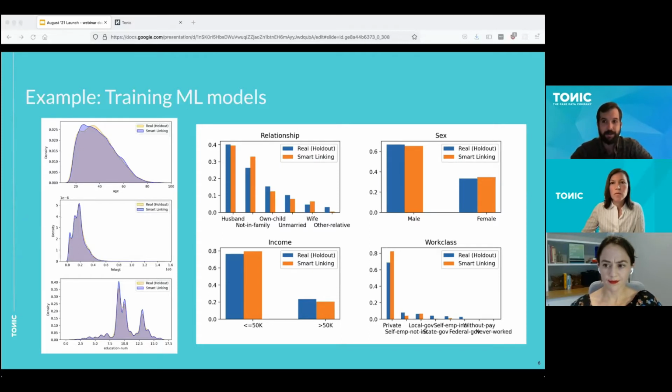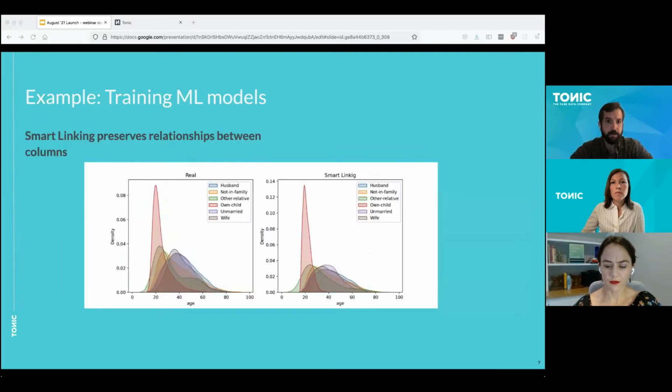So let me try and convince you that we've actually preserved the relationships and learned the relationships in the synthetic data in these next few slides. In this first slide, I've drawn the distribution of one of the continuous features, age, grouped by a categorical feature, in this case, relationship. On the left, we have the real data, and on the right, we have the synthetic or SmartLinking data. And you can see from this distribution that we capture the shape of each of these conditional probability distributions, which is great. That's what we'd like to see.